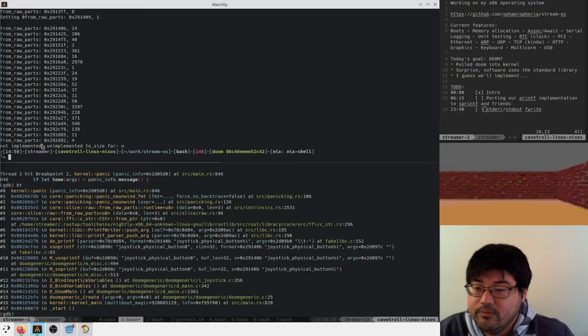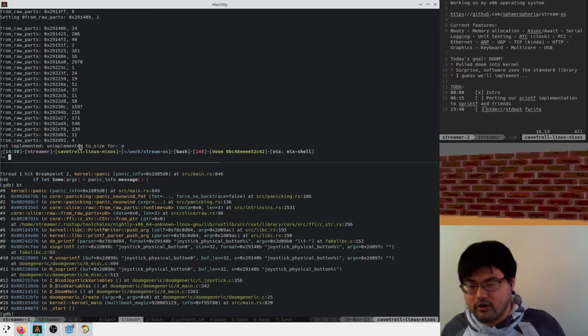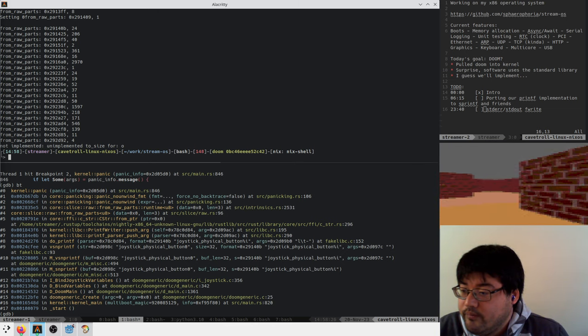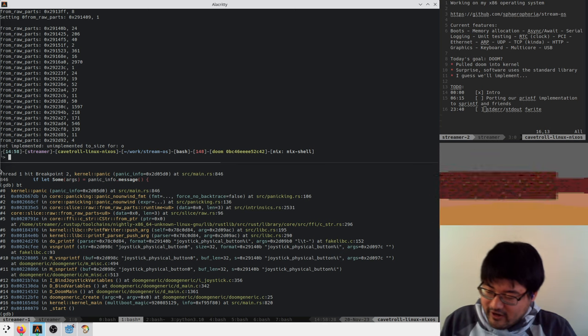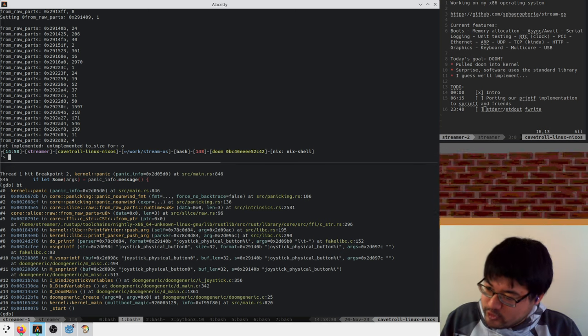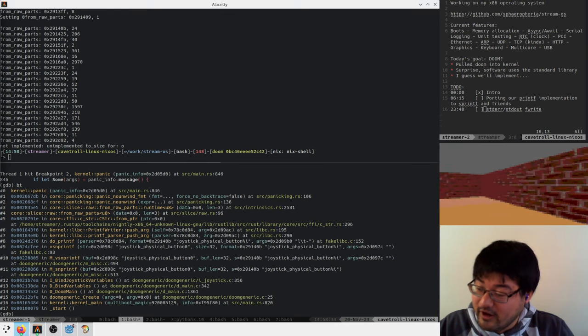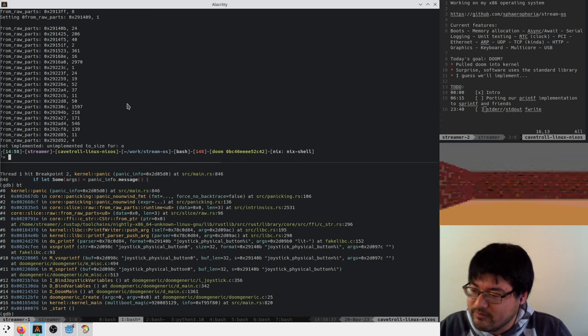Not implemented. Unimplemented to size row. Okay, we're getting farther. Sick. Thanks, Zoomity, for explaining to people who are a little lost. I should have been doing that, but I appreciate you for picking up the slack in there.